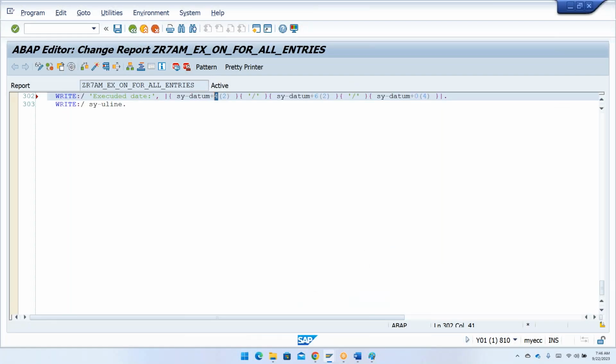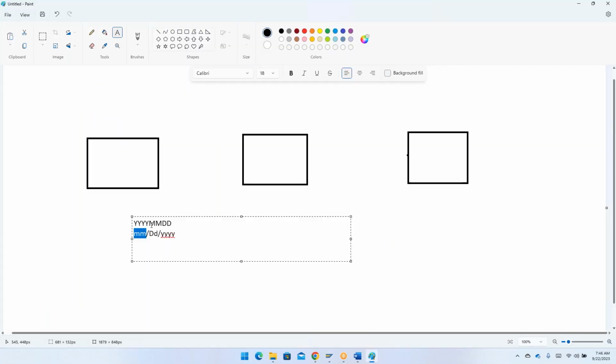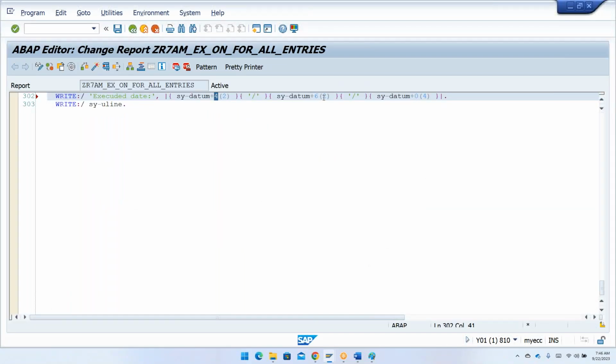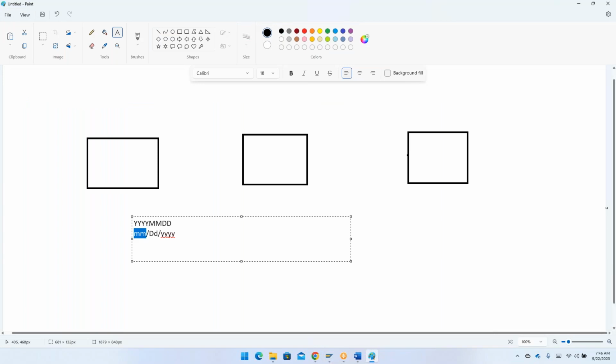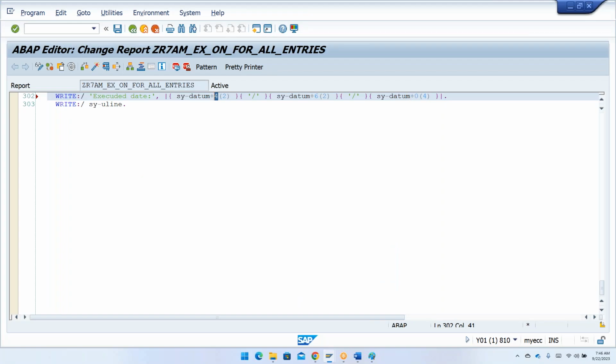4 of 2. So just read the 2 characters after 4. Next, after 6 of 2 you want to read it. So after 6, 2 characters, and then from 0 to 4. So after 0 read your 4 characters. That is what I have done. So this is called your offset concept.